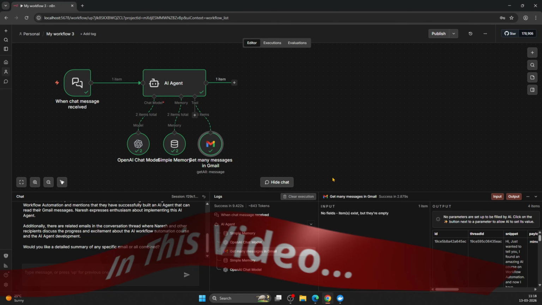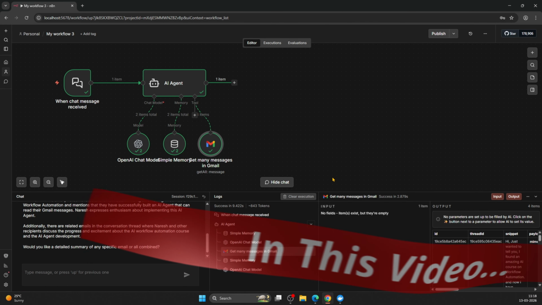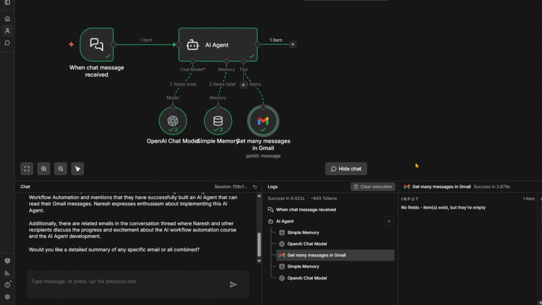Okay, now in this session, we will add a tool in the workflow and we will give our AI agent the ability to read the email and then generate a response to it. So let's start. But before this, let's have a quick brief of what we have done till now. So this is our workflow that we built in the last session.